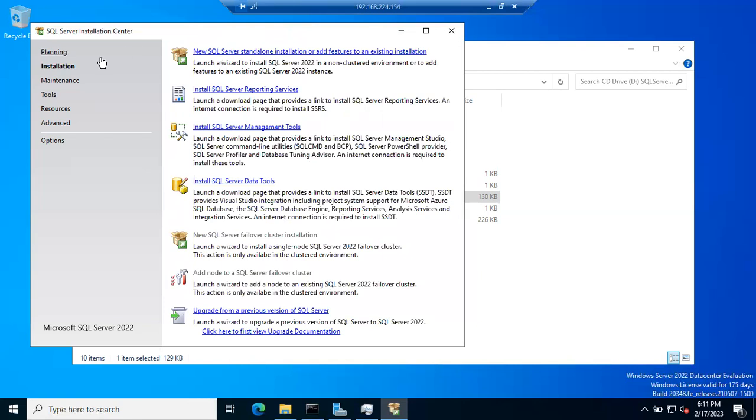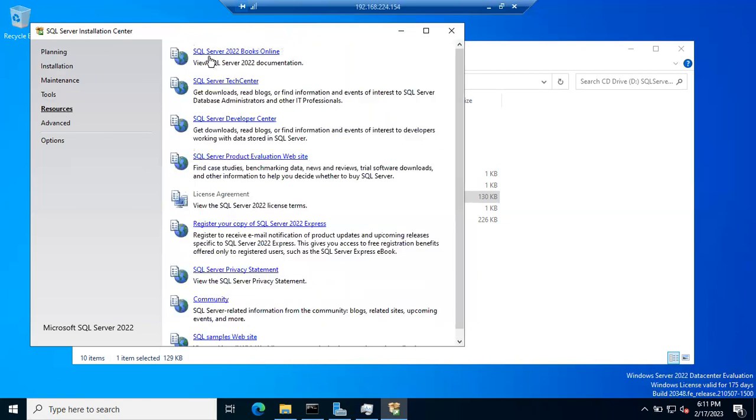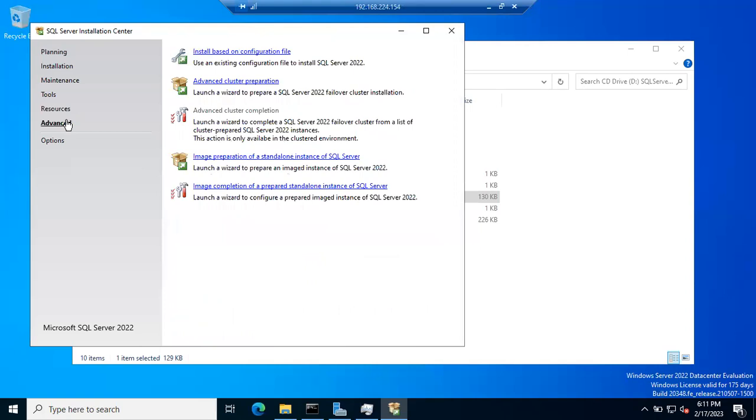Later, if you want to try any other options, you can try from here using your installation center. Resources are things like Books Online, in case you need any documents related to SQL Server licensing terms and all, you can check it from here. In the same way, go to advanced also. There you can also see some installation configuration.